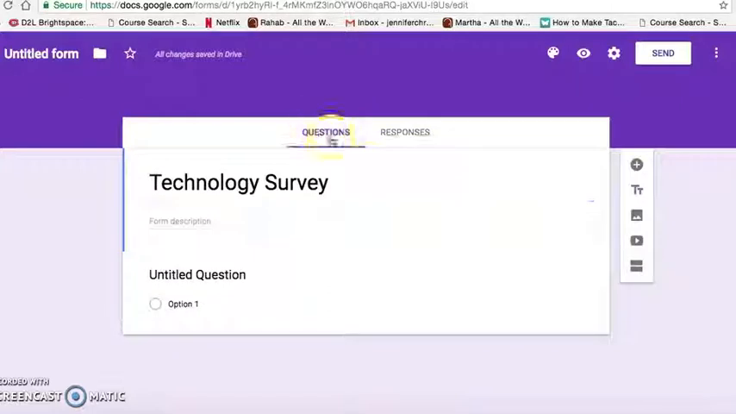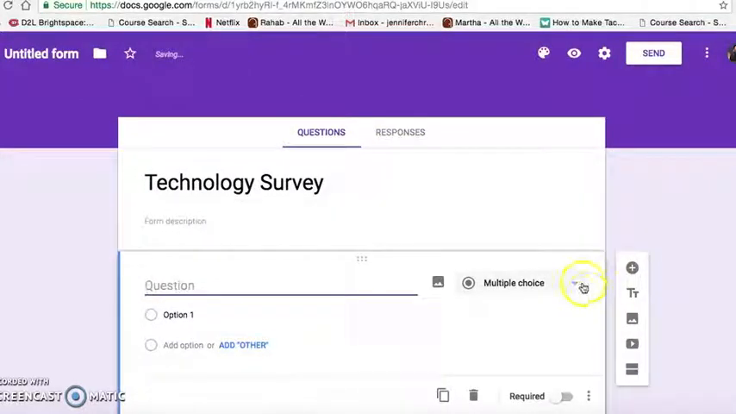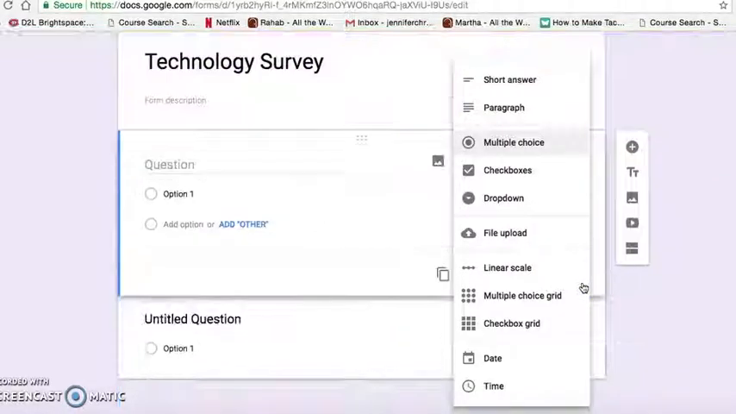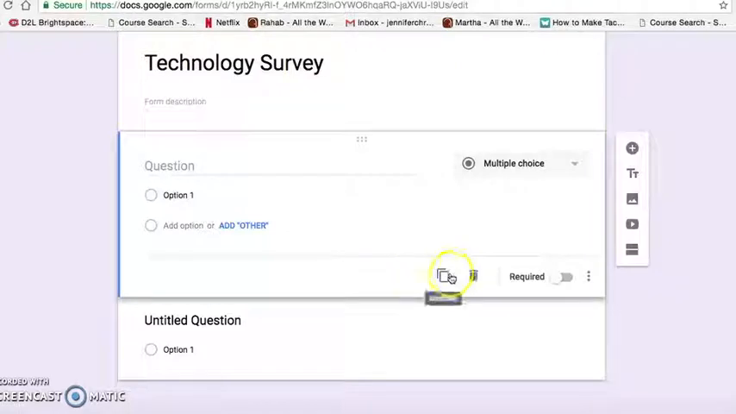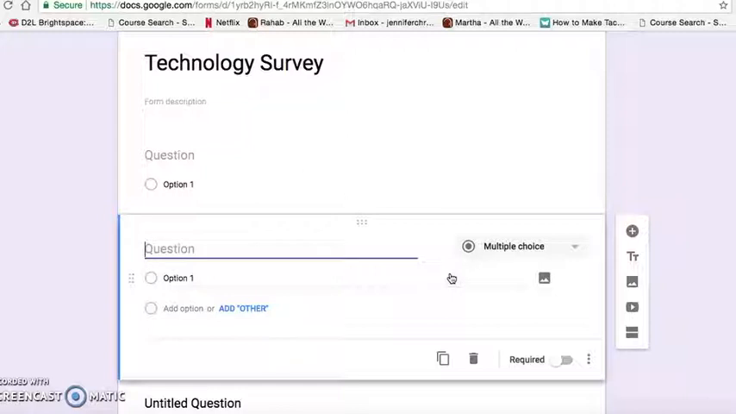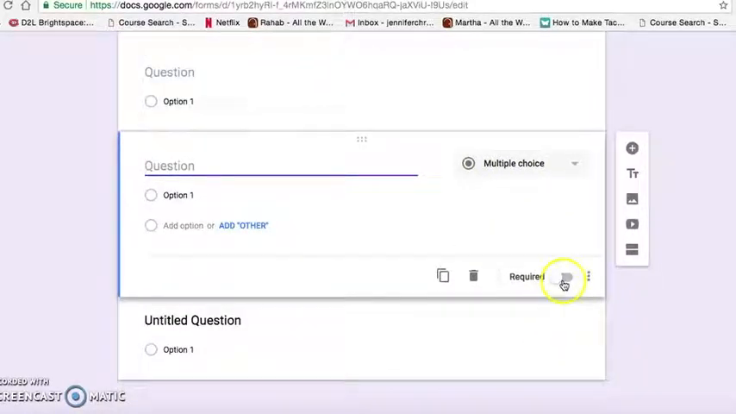So from here, for the questions, you can add new questions by just clicking on this plus sign, and then you have the choice of what type of question you would like to add. If you want to duplicate a question because you have very similar things you're asking, just simply click the duplicate button. And if you want to require responses, such as what is your name, you can click that button.